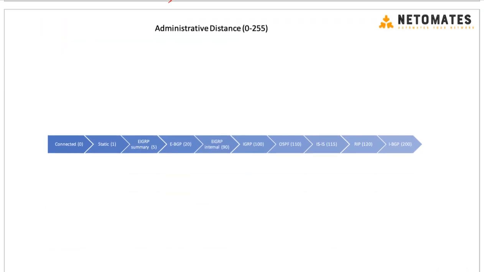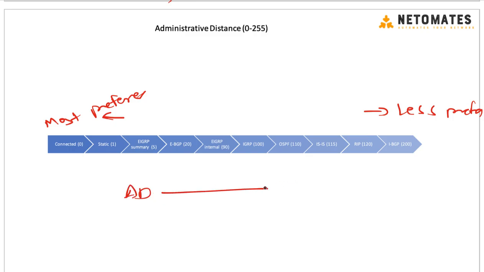This is just the order I want to mention. This is the most preferred route this way, and less preferred routes this way based on the AD value. So the AD value is increasing this way.